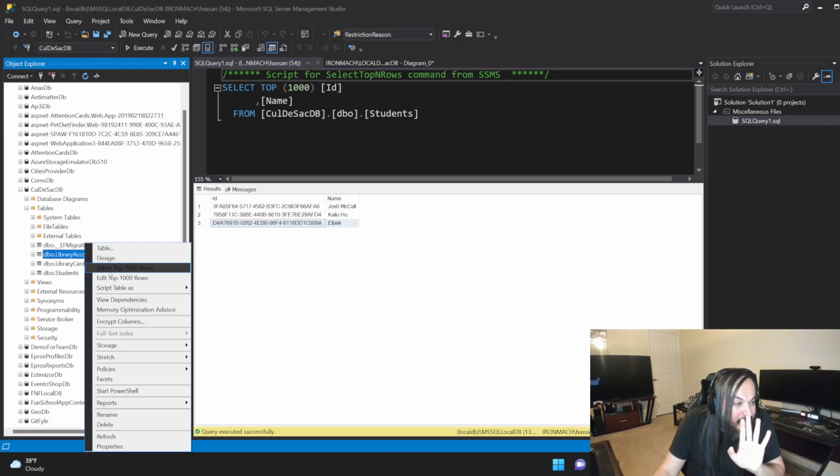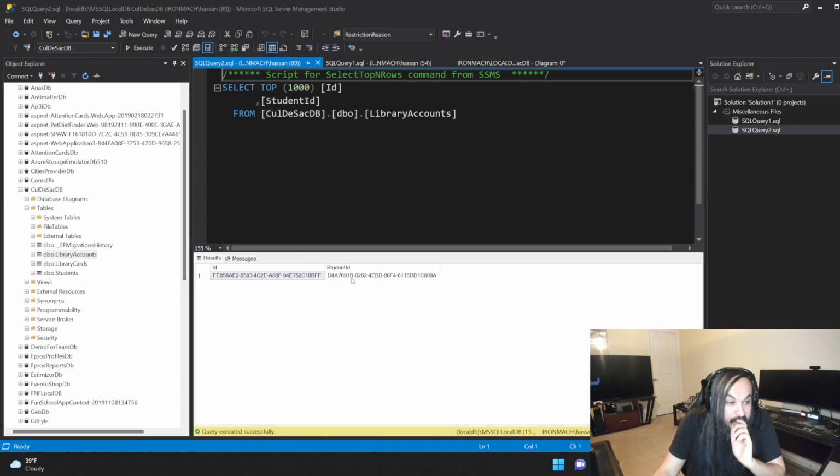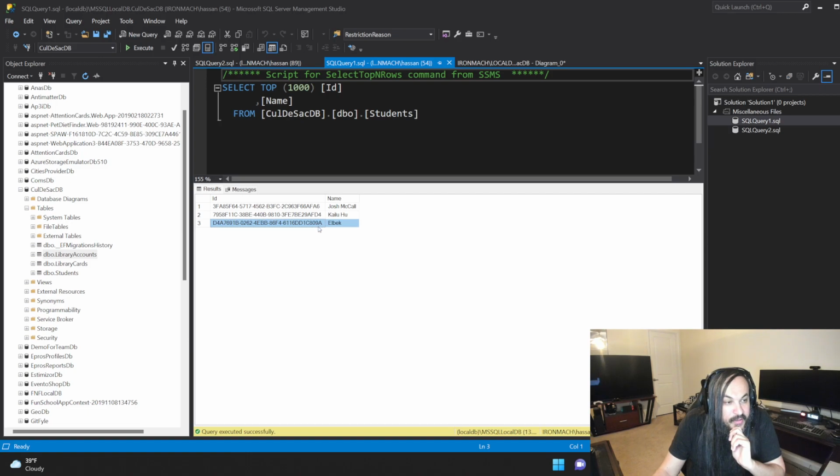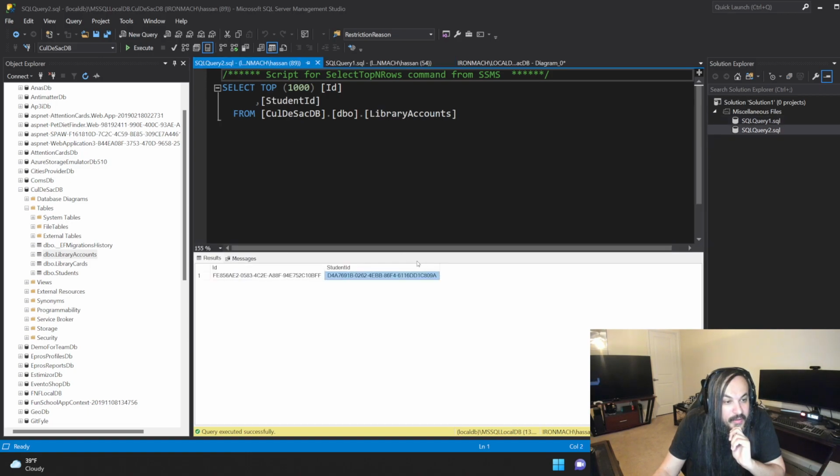Let's start with the accounts. Let's see. It did create an account. Does this account match the student ID account? Yes, it did. 9A, 9A. Oh my God, this is actually working.